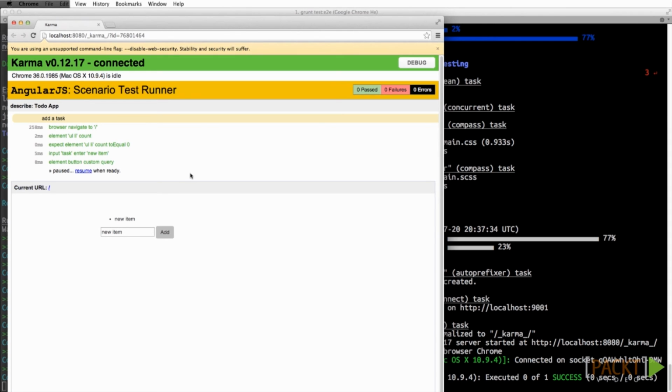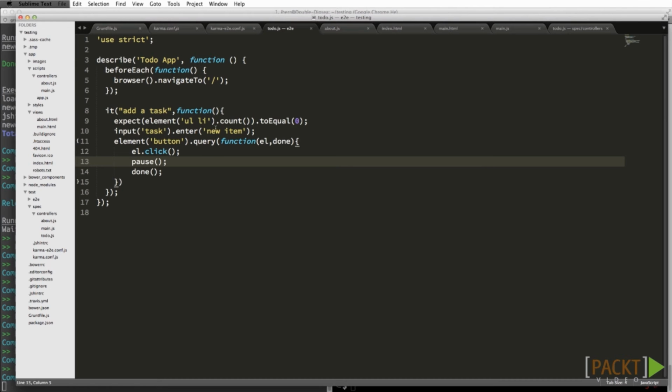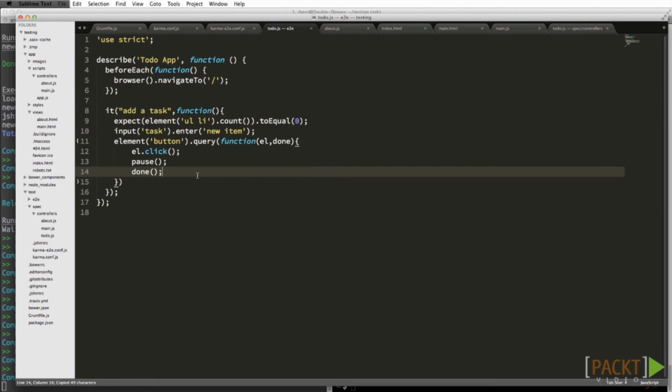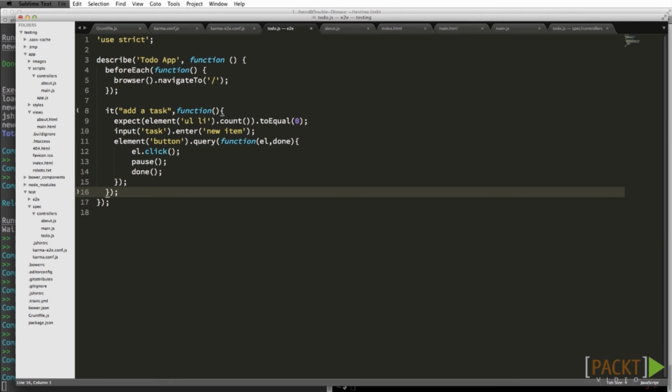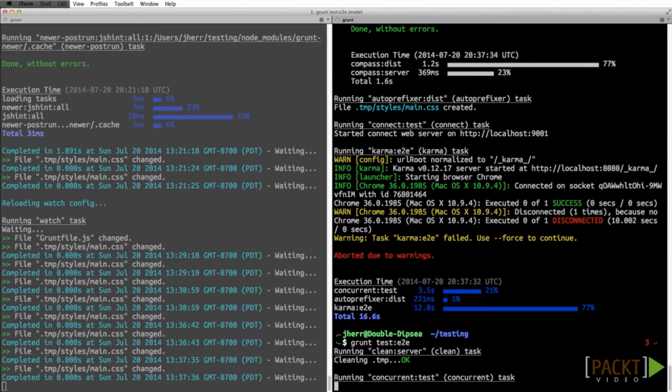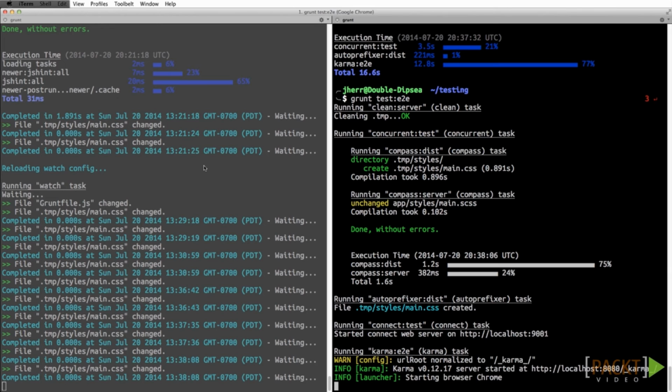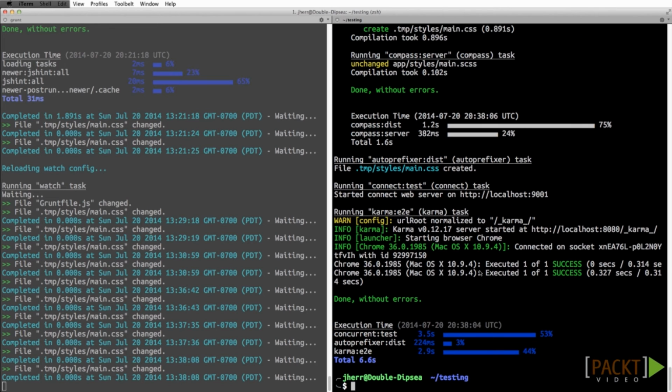So now all we have to do is just make sure that that got done. So we expect that the number of LI items is going to be 1 at this point. And let's get rid of that pause. And in fact, yes, that number of elements is 1. We have a successful test. We're done. It is super cool.